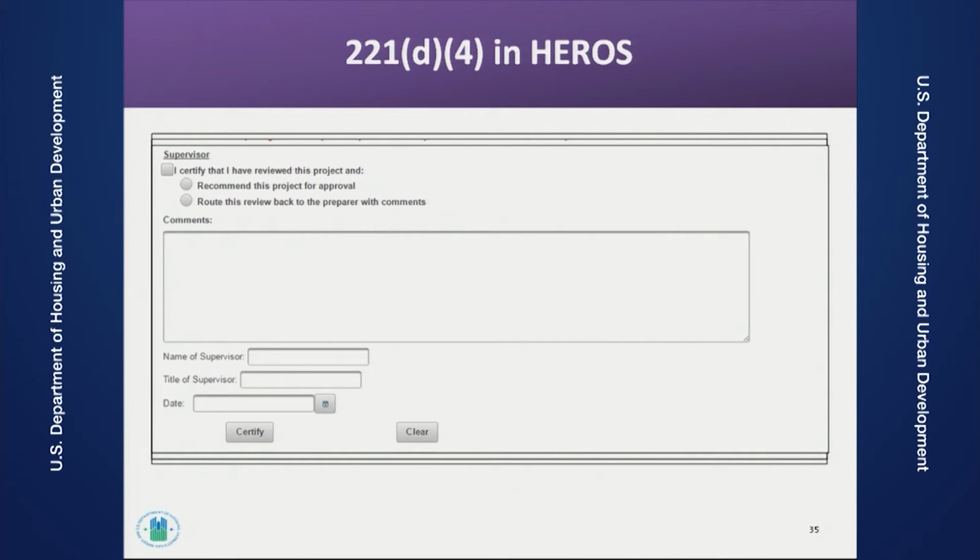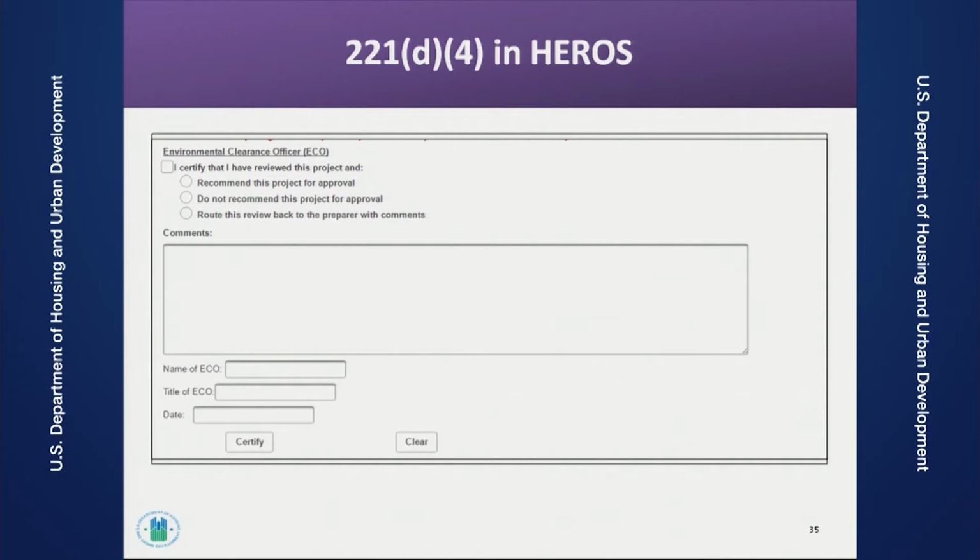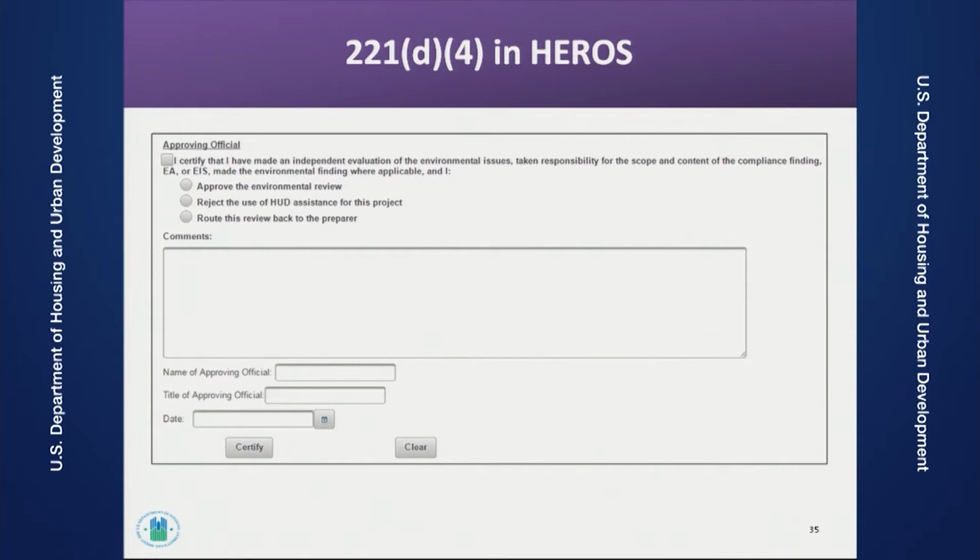If it's an environmental assessment with over 200 units, it will also go to the environmental clearance officer, the regional or field environmental officer. This is blocked off with privileges, so only our field staff can complete this section. And then finally, it will go to the approving official, which will be the person who signs the firm commitment, to do the final certification that marks the review complete.